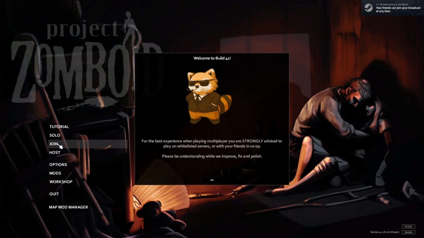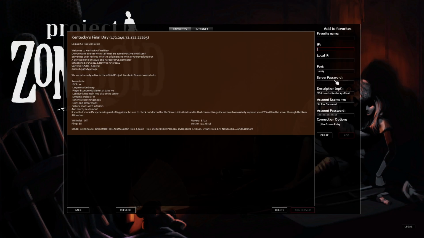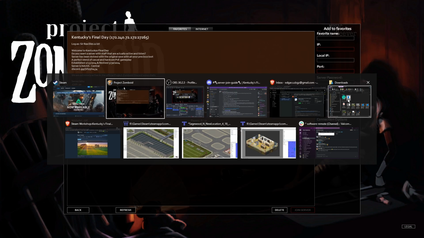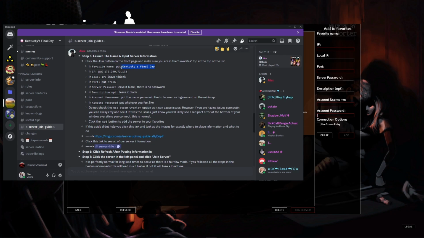So here we go. We're going to hit join here. And I already have this information preloaded. You might have others preloaded or not. But if you have nothing on there, we're going to effectively have all of this blank. So I'm going to blank it out for us. These are going to be the fields that you fill out. So I'm simply going to, nope, not Steam. Here, the server join guide. All that I'm going to do is copy each one of these pieces of information and then paste it.